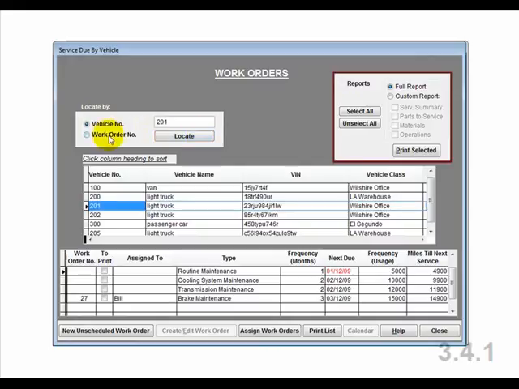You can also search for a particular work order if you know the work order number. First, select the circle called Work Order Number. Then type the number of the work order into the adjacent box and click on the Locate button. The work order will be selected. As we mentioned earlier, you can view the maintenance events for a vehicle by clicking on it, and all of the maintenance events for that vehicle will then be displayed in the list here.